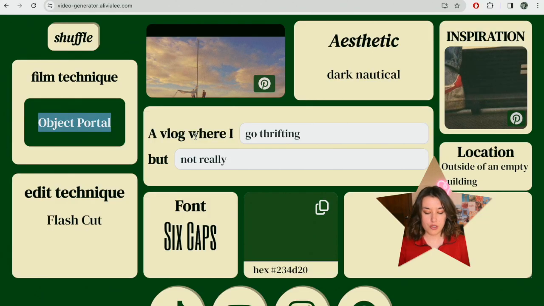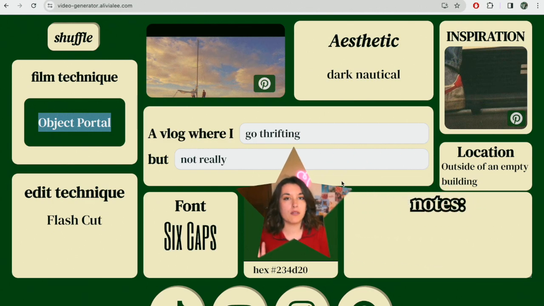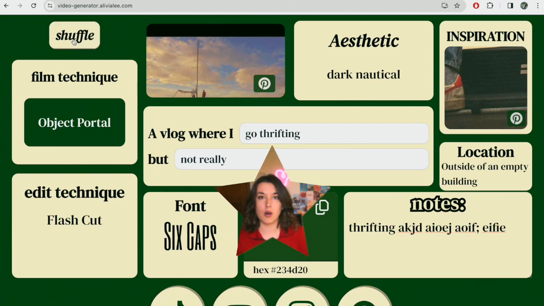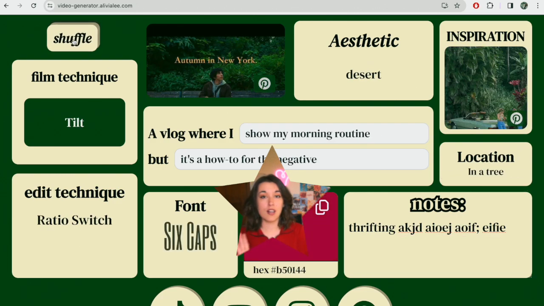But if you do kind of like the text prompt, so like thrifting, you can go down to notes, just type out thrifting, and you can type as much as you want here, and your notes will save if you want to shuffle everything again.